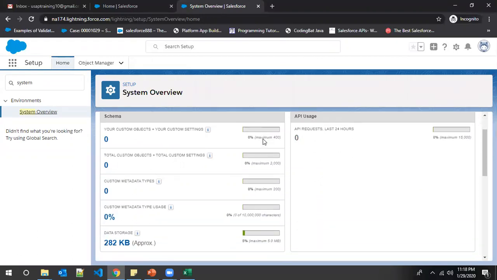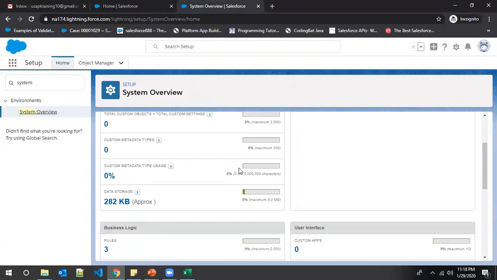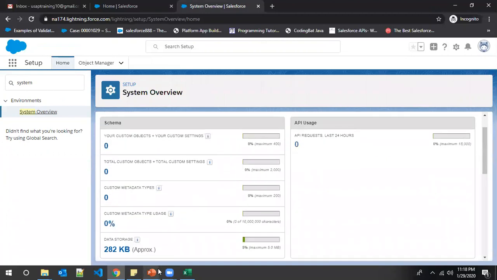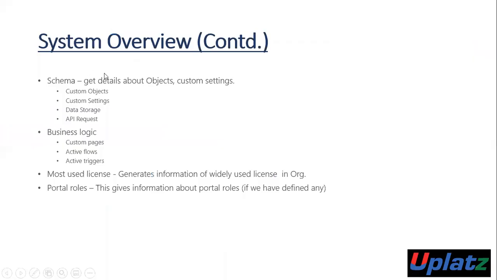Custom objects are nothing but those tables that we create. There are some sObjects which are already created in those applications that I have already shown. Now go back to the slide here.